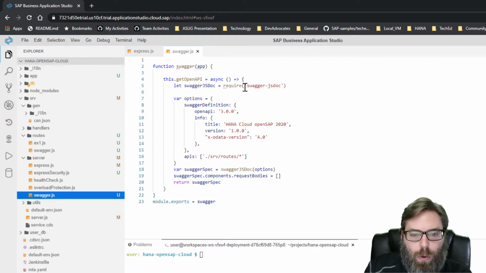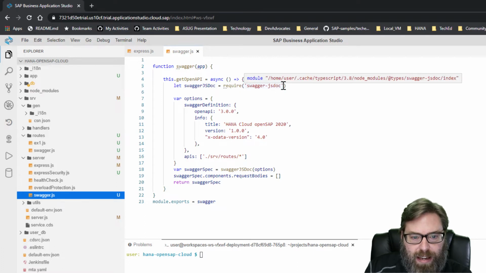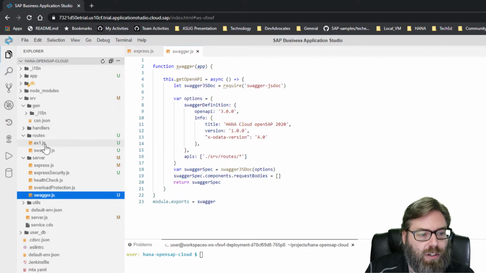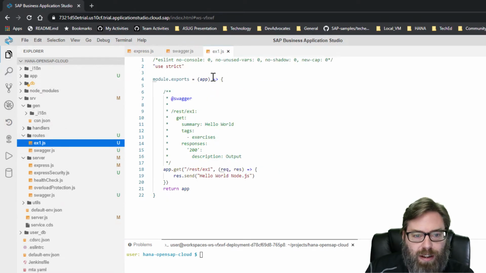And what I'm going to do is I'm using a third-party module here, Swagger JSDoc, that will read, once again, all the files in our routes folder, and it's looking for JavaScript documentation in a certain format, and it will use that to determine the specification of our REST APIs. This is a good way to document your REST APIs as well.